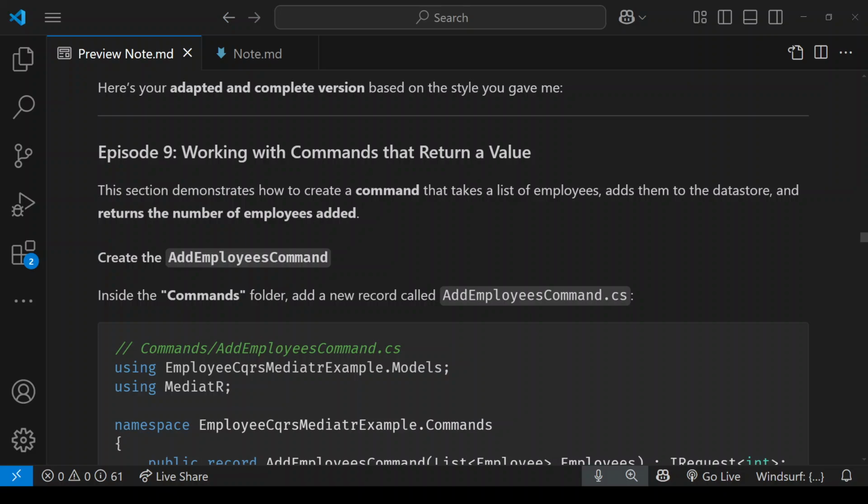So basically we can implement a command that inserts a bunch of rows and then returns an integer value indicating the number of inserted rows. Maybe, I don't know, we wanted to insert 10 rows, but for whatever reason, only 8 rows were successfully added. So we expect to, for example, get 8 as the returned value of that command. So let's implement this inside of this episode number 9, right?